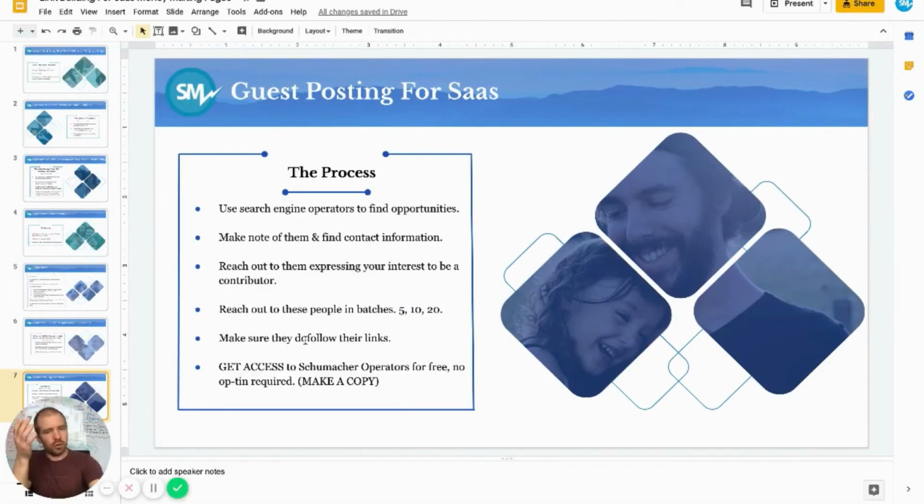Like I said, dofollow links. And that's it. That's how you can build backlinks using 2 link building strategies safely and effectively for your money-making pages if you have a SaaS company.